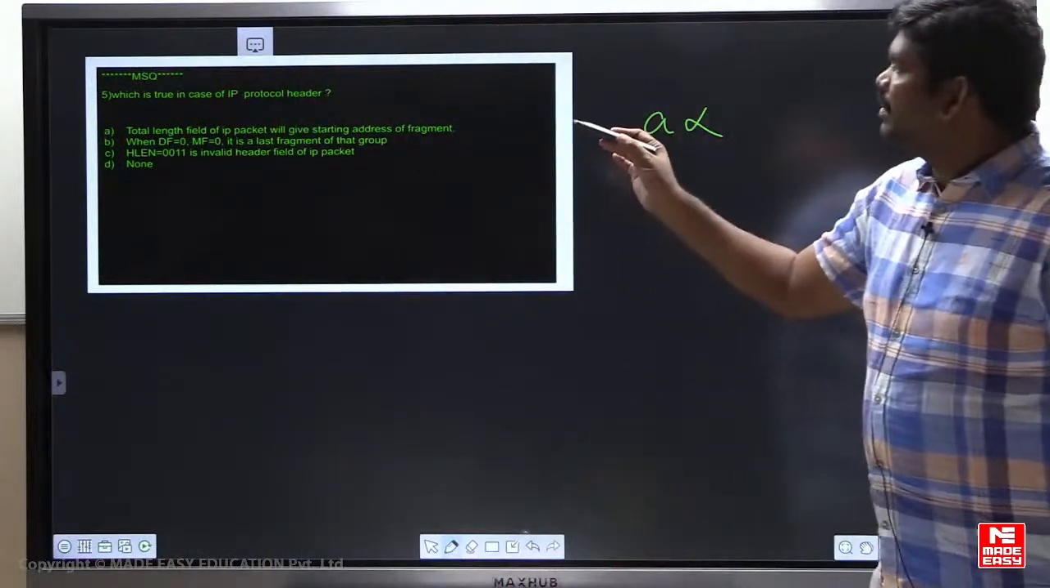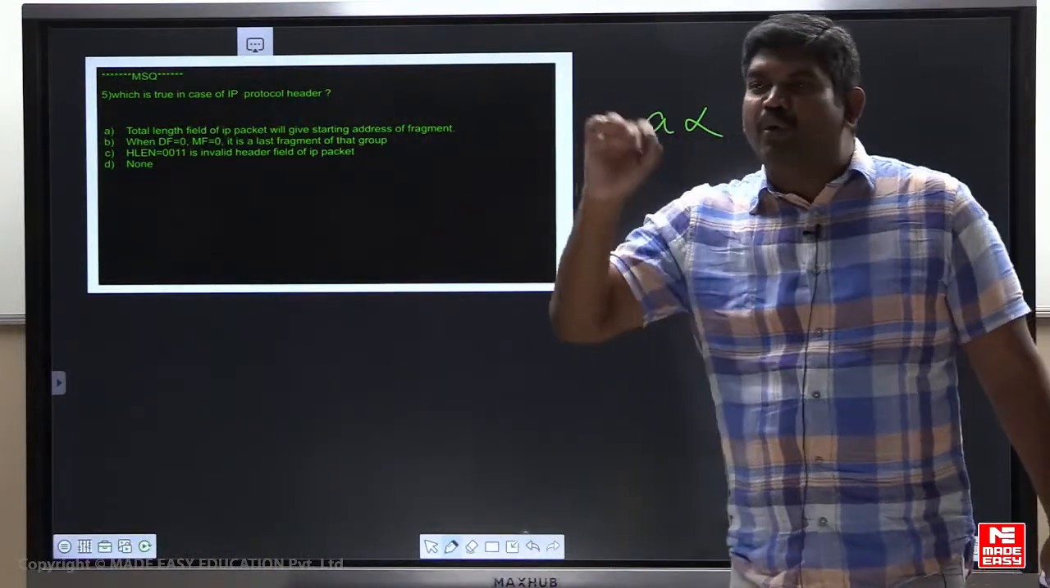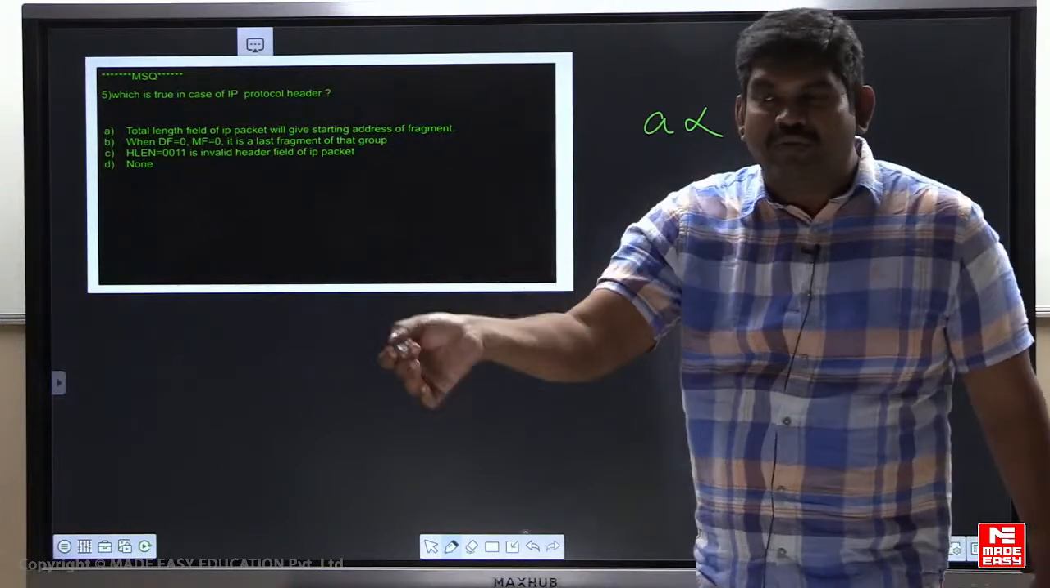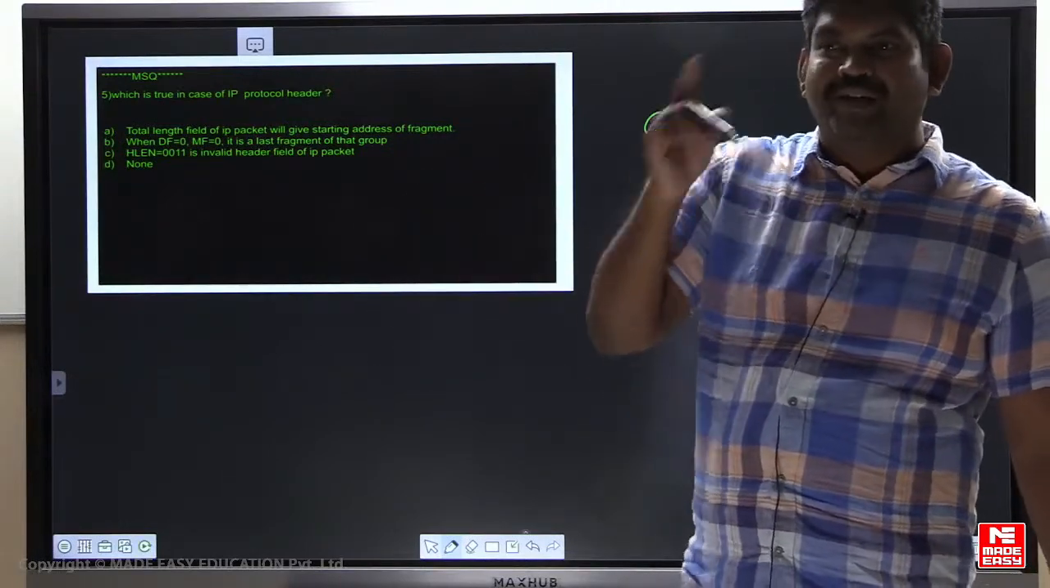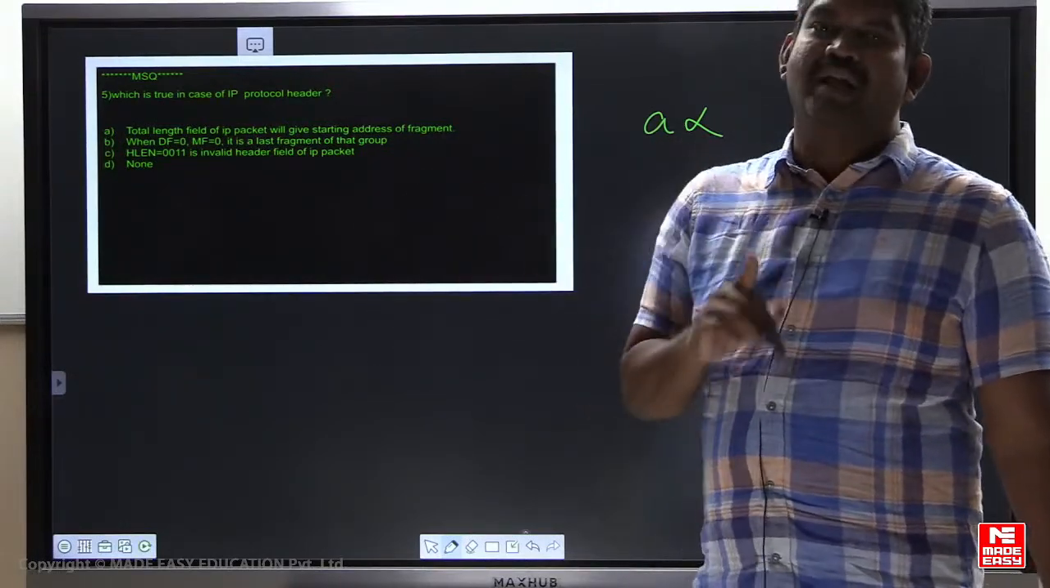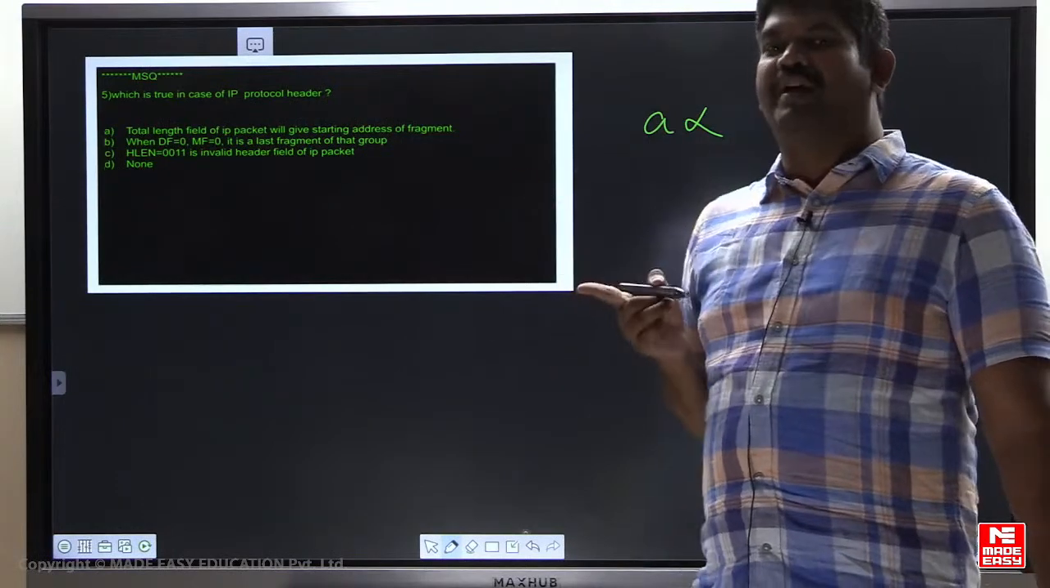Yeah, when DF is equal to 0. What is DF? Don't fragment. If you are not fragmenting, it means it is a packet. So when DF is 1, it is a packet. When DF is 0, it is a fragment.